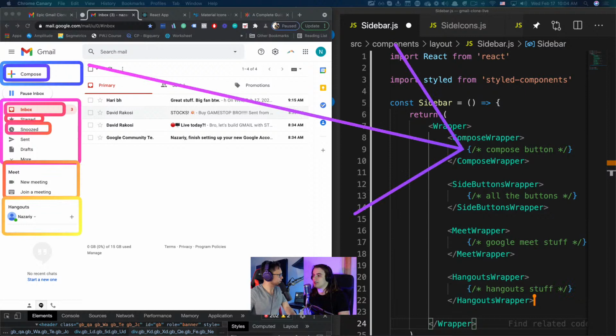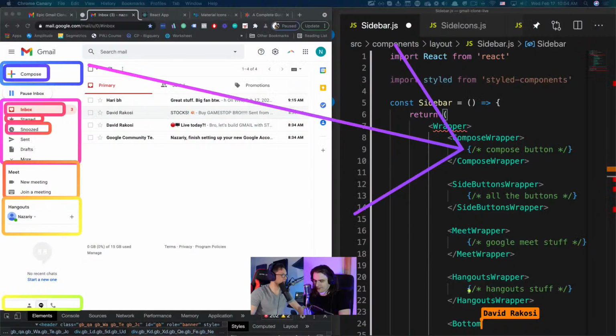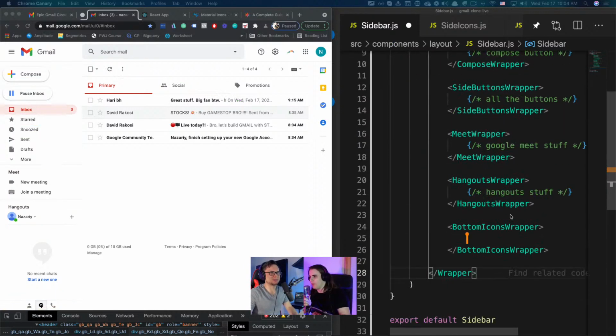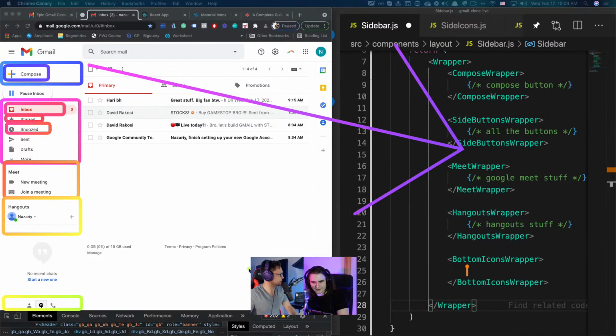And way down below at the very bottom, we have this one right there. I called it bottom wrapper. Bottom wrapper? It's a weird name you got, David. How would you call it? Bottom icons wrapper. Oh cool. It's called the bottom wrapper, I wrapped the whole bottom of it.